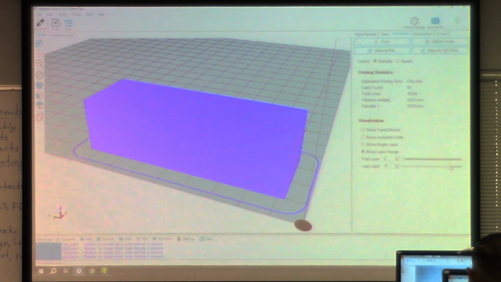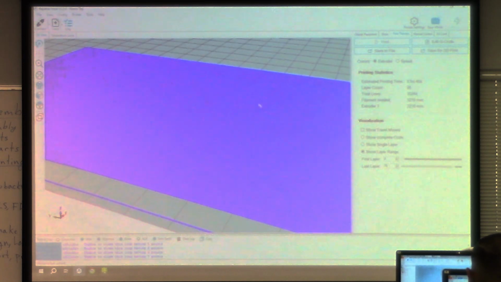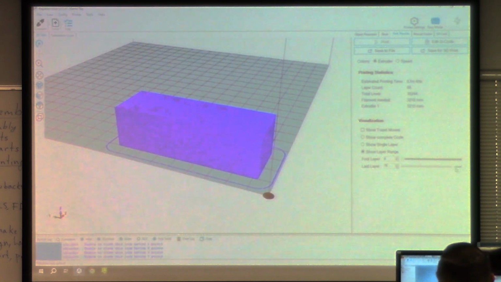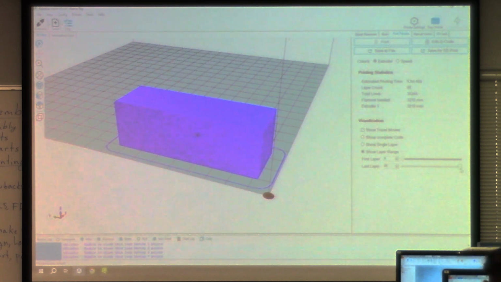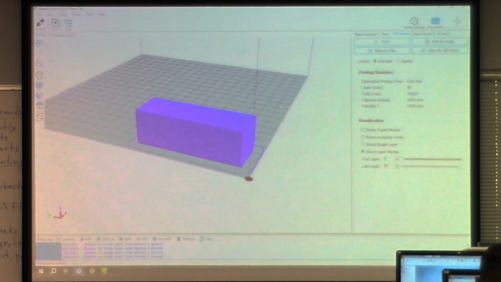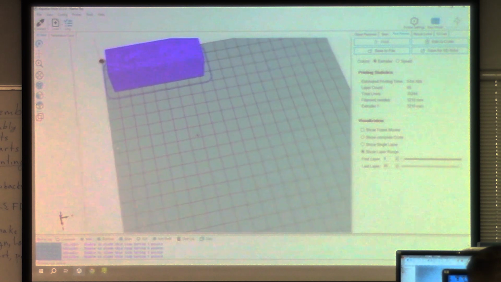But then at some point, we start to see the name being created in there. And then you can see just the outline around the letters where they are, and still the outer shell of the part. And then as this goes all the way up, we can see the top layer of the part there, and that's what the finished thing will look like. Okay, so this is how the part gets sliced.